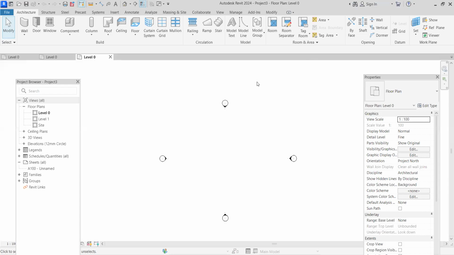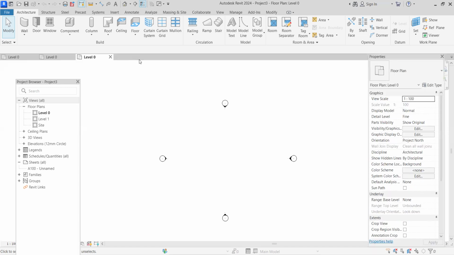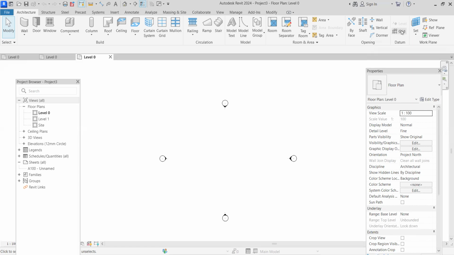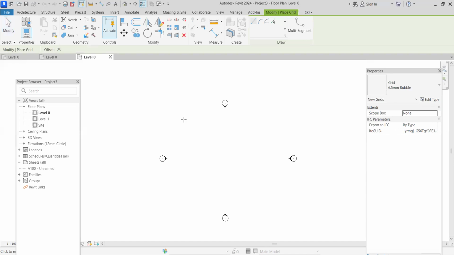So we'll be looking at levels and grids. When we come to the ribbon and go to the Architecture tab, we just need to go to the panel which has Datum. As you can see here, Datum, and you can see Grid and Level. Level is not active in this view, but we have Grid active, and I'll explain that in a bit. So I click on Grid and I get my grids.